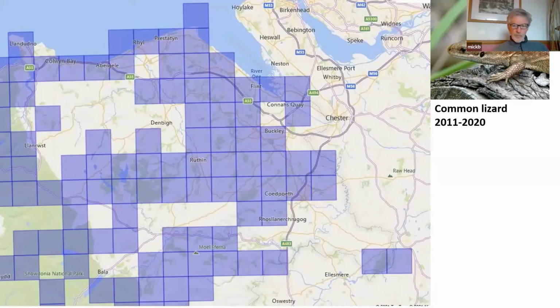And you can see there are, even though the common lizard is widespread, there are quite some significant gaps, especially that one around Denbighshire and westwards towards the Conwy Valley.